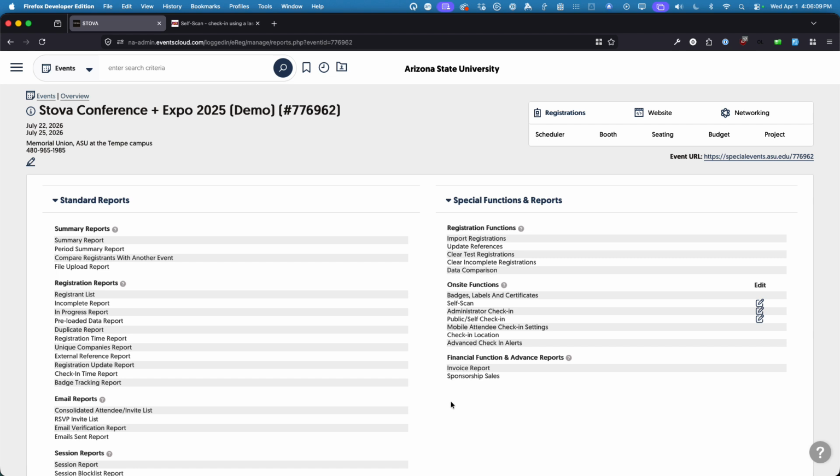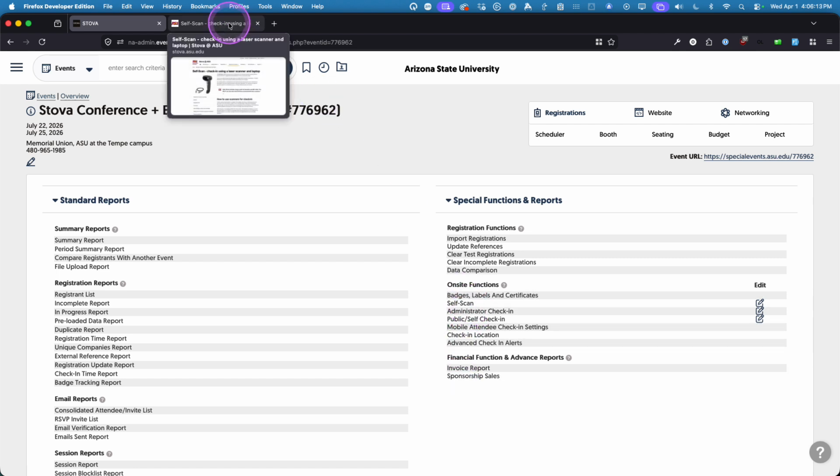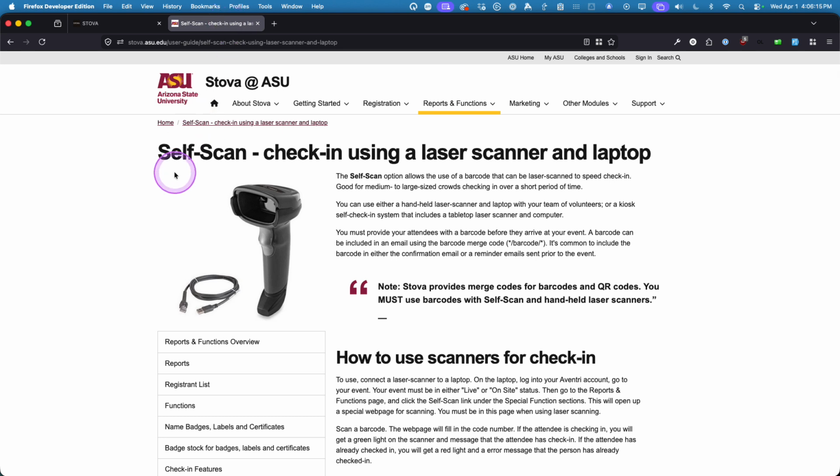Next, let's talk about self-scan. Now, self-scan, again, as I said, would be a system where you're providing the barcode and you are using a laser scanner, such as the one on the screen, connected to a laptop, to scan that barcode.